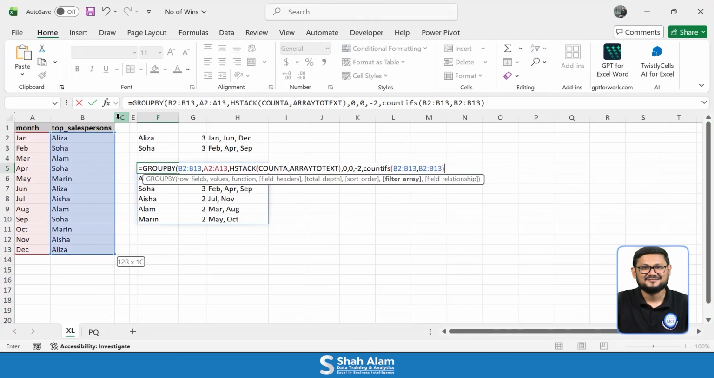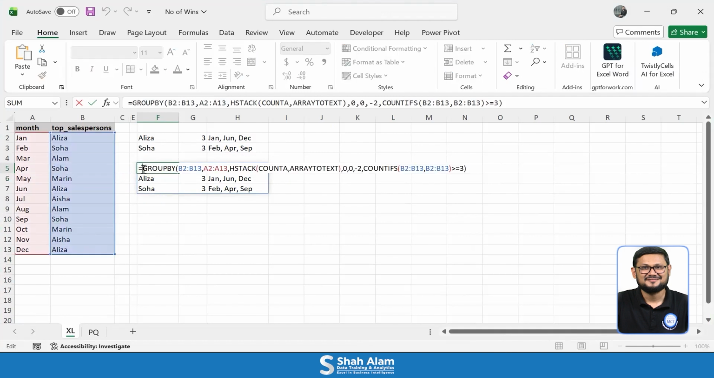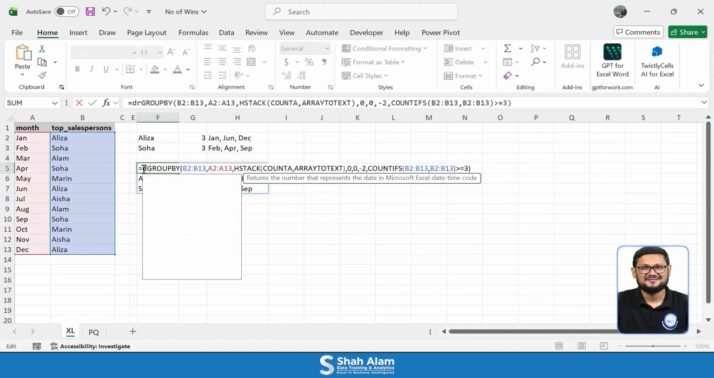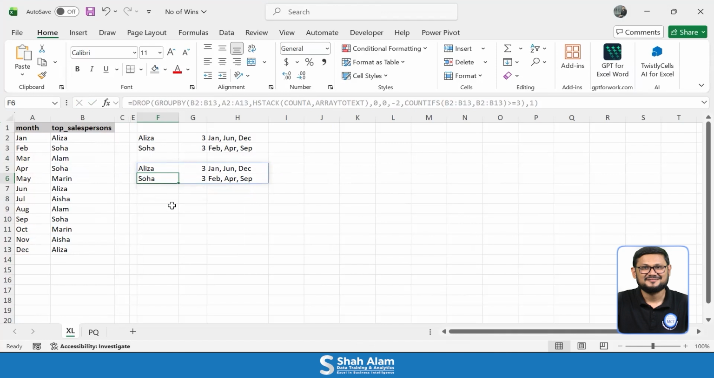As I want to display the salespersons who have won more than or equal to 3 times, I will apply my condition. I'll close the bracket, press enter. So you can see it returns 2 salespersons, Elijah and Soha. I will remove the first row. To do that, I will use the DROP function here. In the rows argument, I will write 1 because I want to remove the first row. I'll press enter, and this is my expected result.